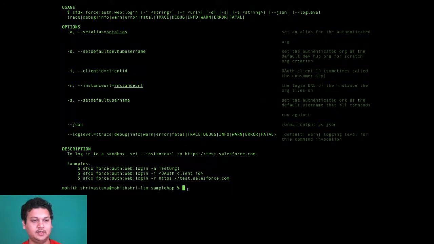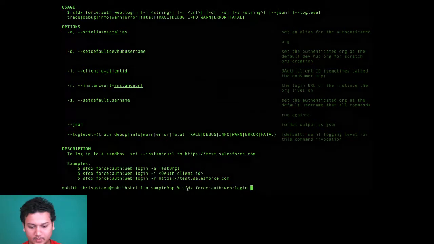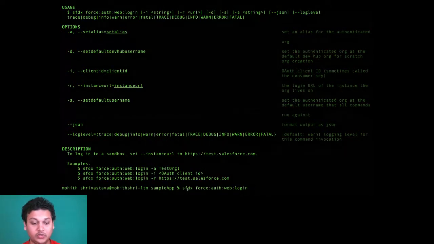The help has really a good way to help me do this, right? So by default, if I do a web login, what it does usually is it will log in with production, that is login.salesforce.com. Now, if you need to go with sandbox, just put an -r and put the test.salesforce.com.